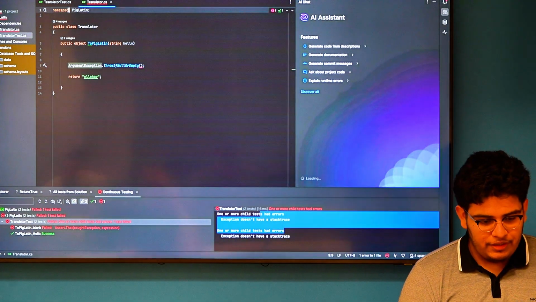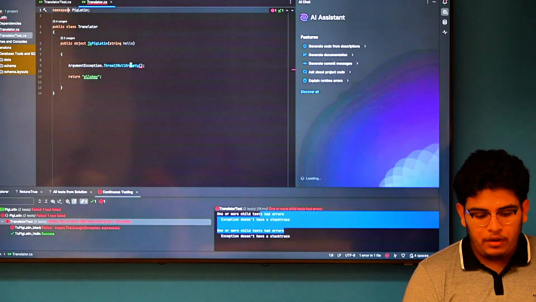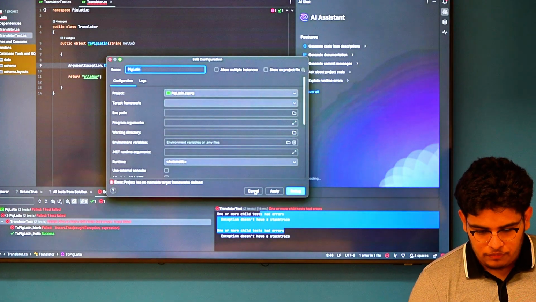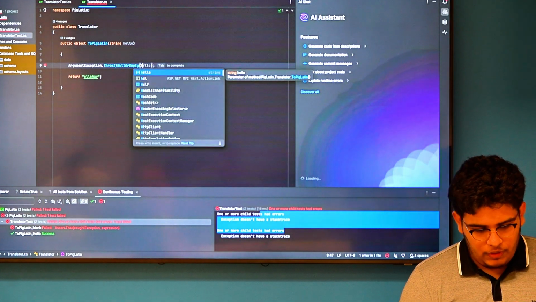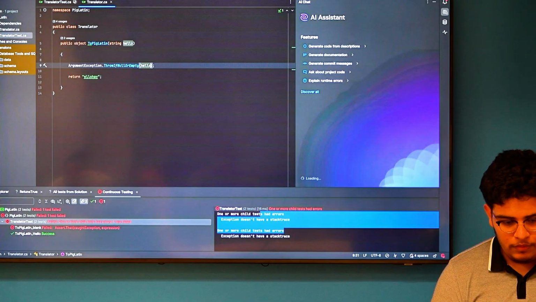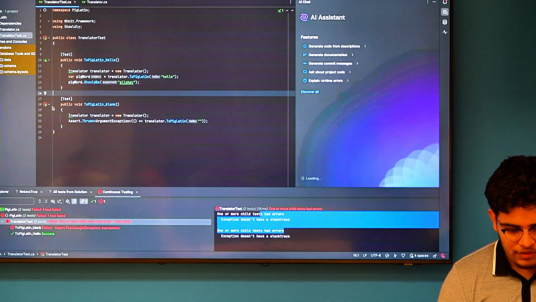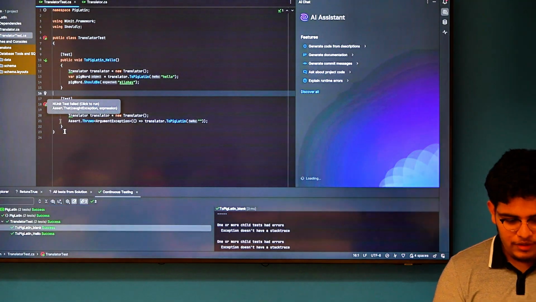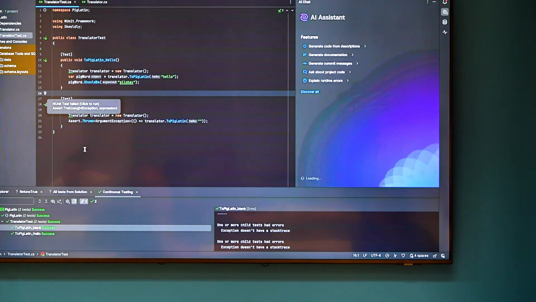Check the test. It's red though. It's red? Try putting the variable in the parentheses. There you go. Let's run this test. There you go. There we go. Nice.